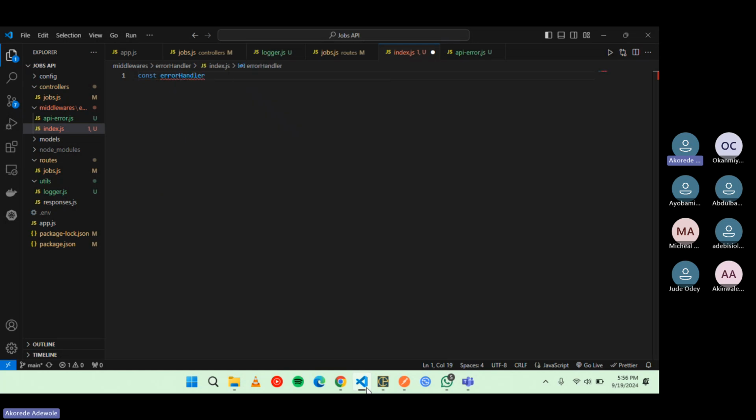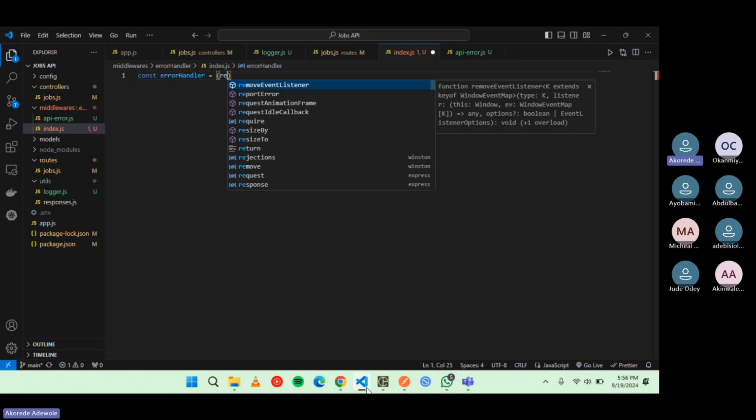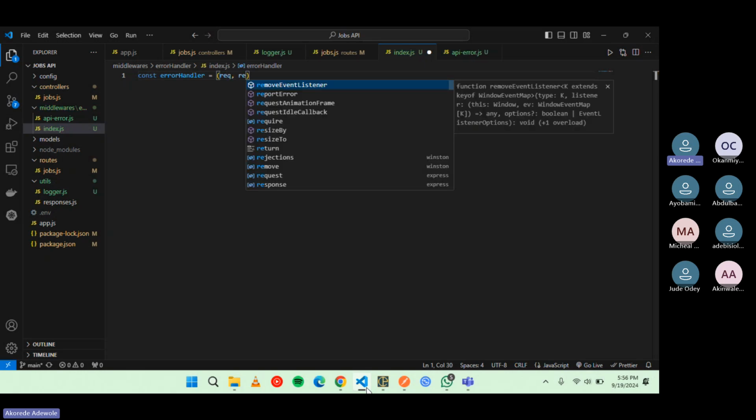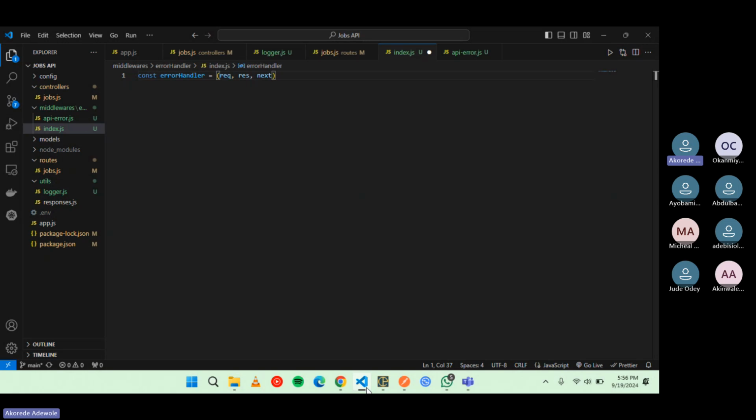So we are creating the error handler. So let's say we want it to have some things. It should have the request, like we said. It should have the response, and it should also have the next, like we said. And then let's say this is what we want to have. Okay, so let's say we want to export default the error handler as well.